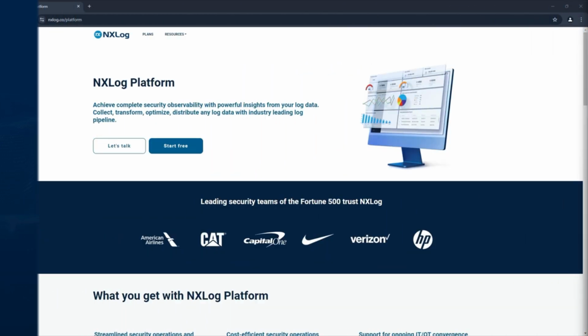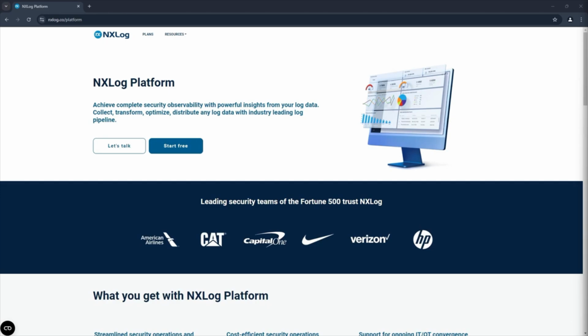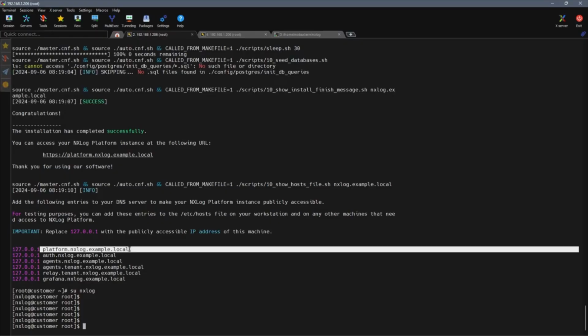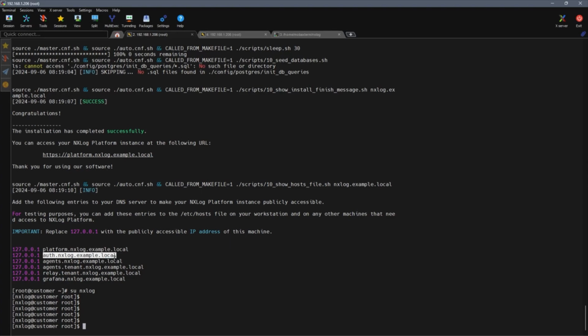Welcome. In this video, I will show you how to create a multi-domain SSL certificate for the NXLog Platform UI using OpenSSL. The SSL certificate should cover all the subdomains associated with the NXLog platform. Thus, it should cover the platform.domain, auth.domain, agents.domain, and grafana.domain.